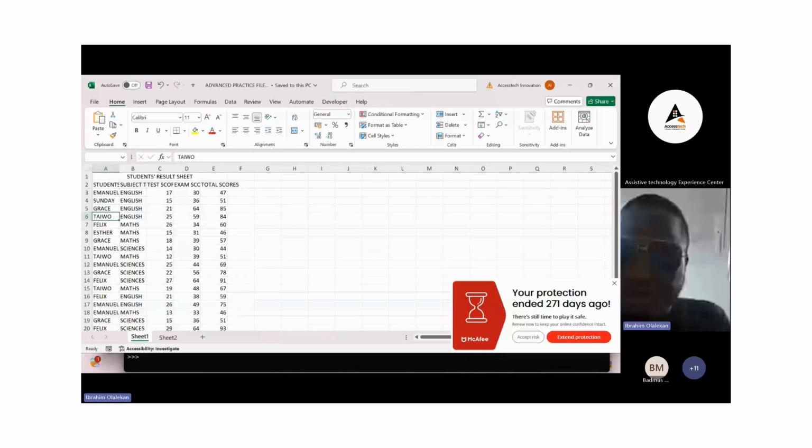Emmanuel A10, Taiwo A11, Emmanuel A12, Grace A13, Felix A14, Taiwo A15. So up to A25, Esther A25. So yeah, there are about five names, with Esther appearing multiple times. Now Esther A27. So I'm out of the data.